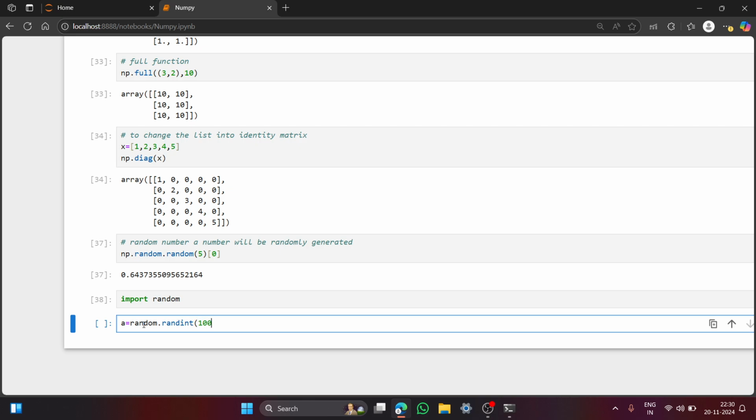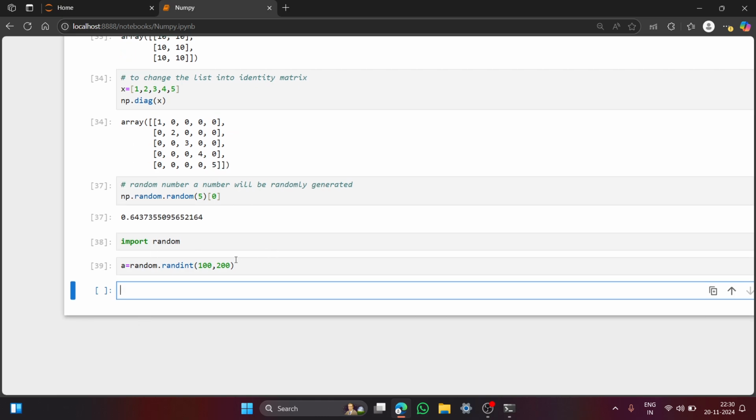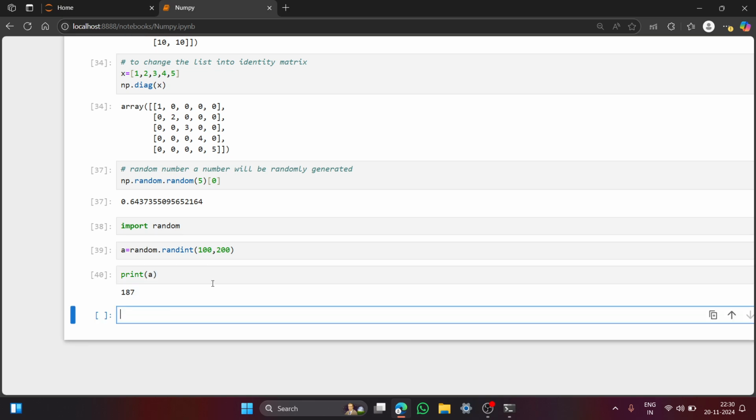between 100 to 200. Let's see. See, within the numbers 100 to 200 a number is generated. It is randint. Okay, import random, random.random. This is the thing.